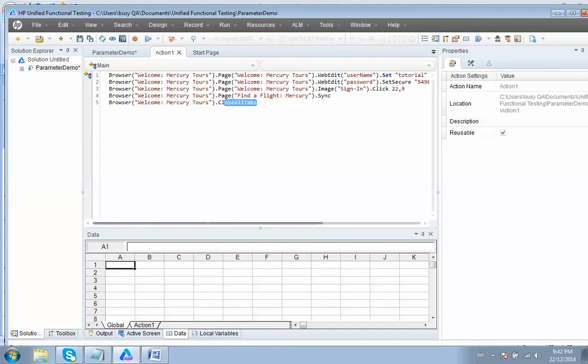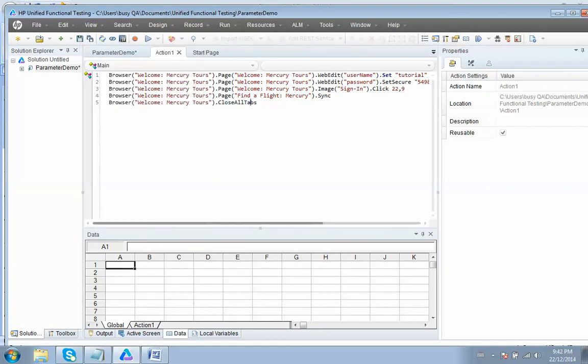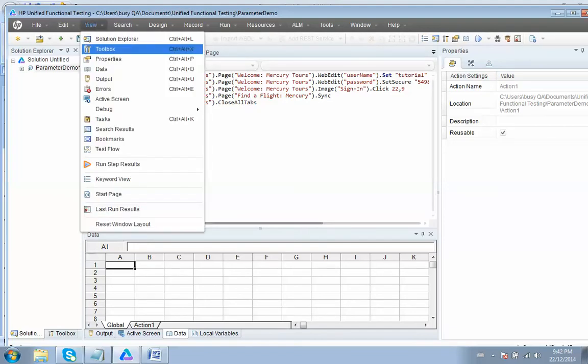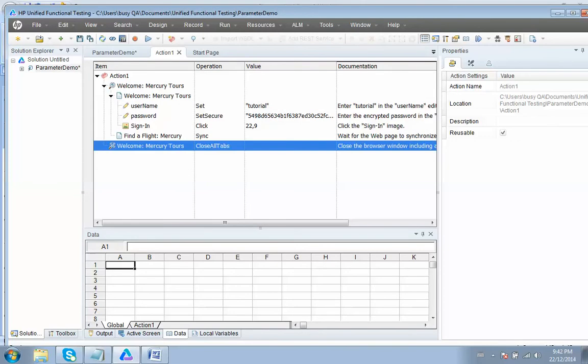So this view is what we call the editor. So this is the editor's view, or some people call it the expert's view. Some of you might also like a different kind of view that is more user-friendly. If that's what you like, you click on view and you click on the keyword view. So the keyword view is somewhat more user-friendly and is geared towards people not very familiar with QTP.